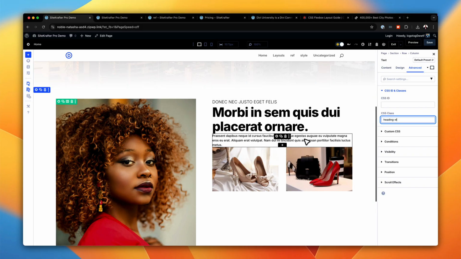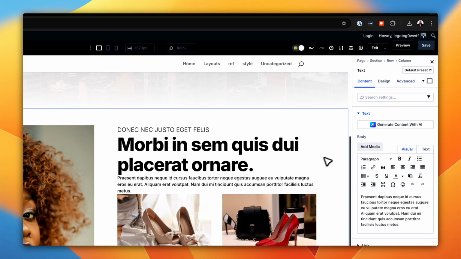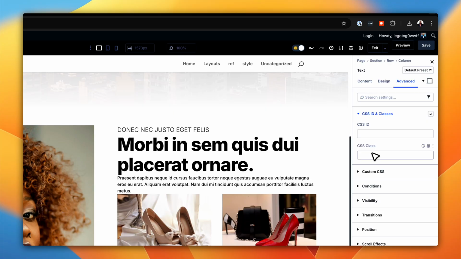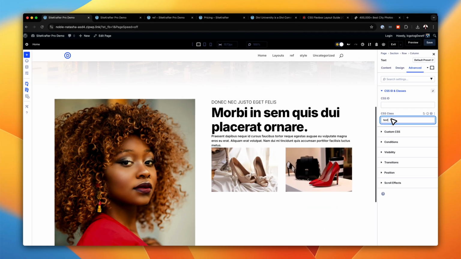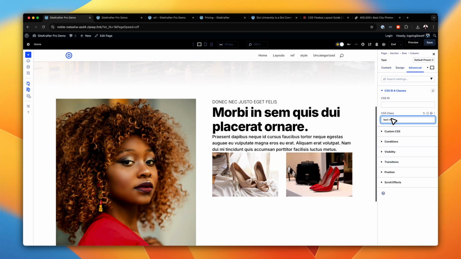Next, we're going to take a look here at our paragraph text. And just like before, we're going to come over here to advanced CSS ID and classes. And this time I'm going to call this text and medium. Okay. All right. So with this now, you may be thinking, well, what's going to happen here with this row?